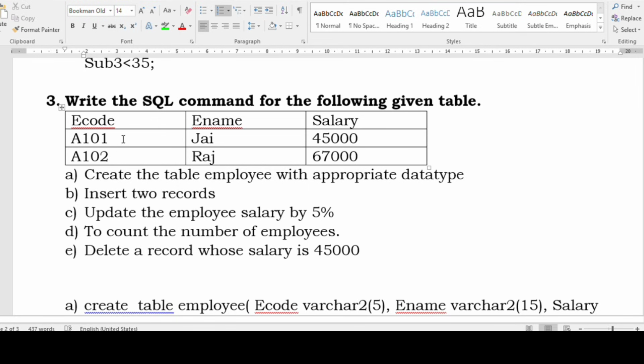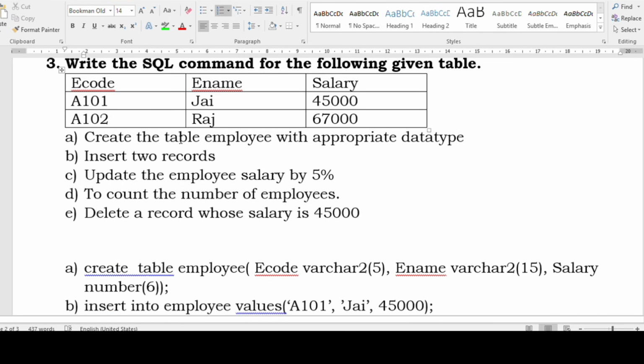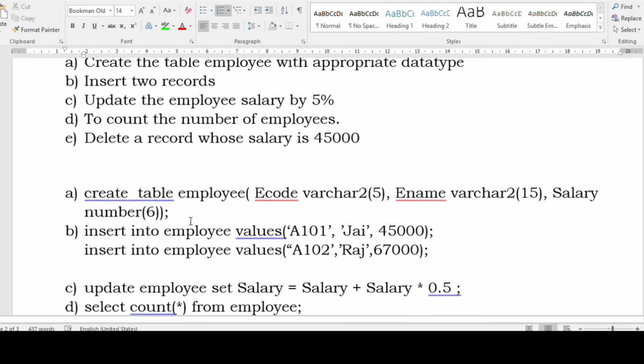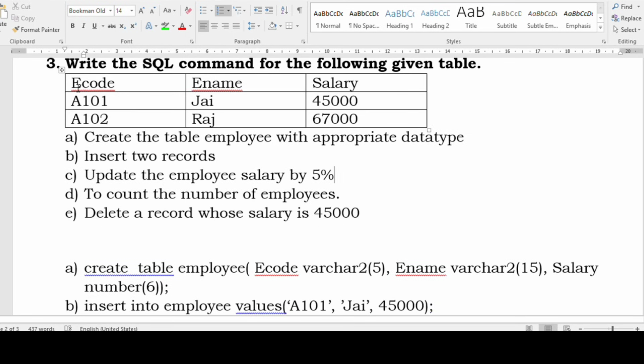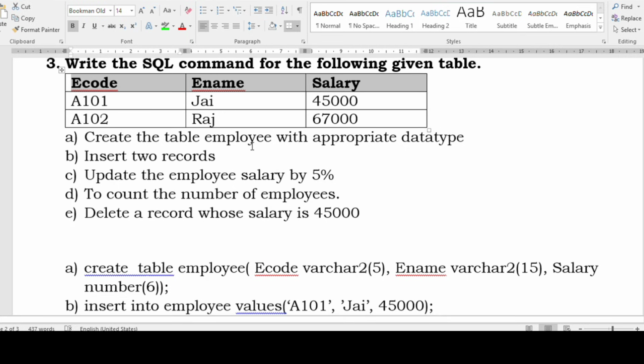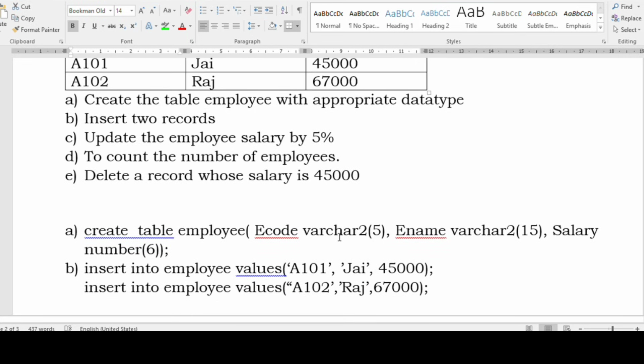See here, A101 means what data type you need to add? It is varchar2, not number. Okay. The first question they're asking you to create the table. So it is create table employee. They have given e-code, e-name, salary. So these column names you should be very careful with. So it is e-code varchar2 because it is character, e-name varchar2 and salary number.